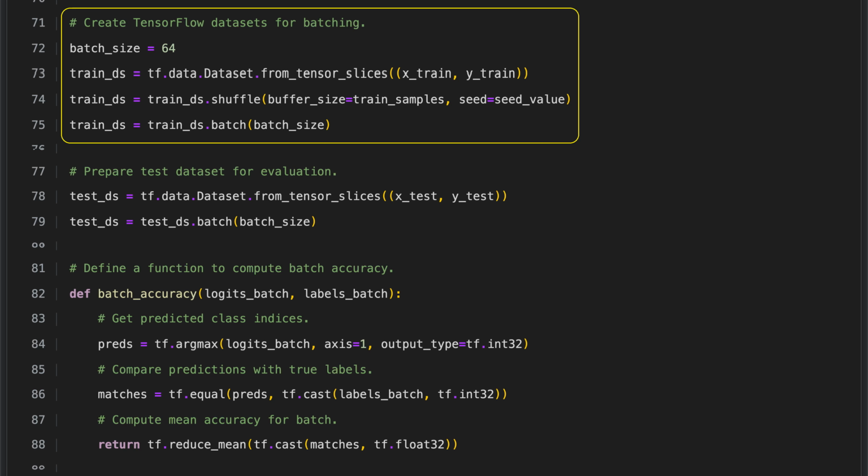We begin by choosing a batch size of 64, which sets how many samples are processed together. From the training images and labels, we create a TensorFlow dataset and shuffle it so the samples are in random order, helping the model avoid learning patterns based on sequence. The shuffle step uses the full training set size as its buffer and a fixed seed, so results are reproducible. Finally, we group the data into batches of the chosen size so the model can train on manageable chunks at a time.